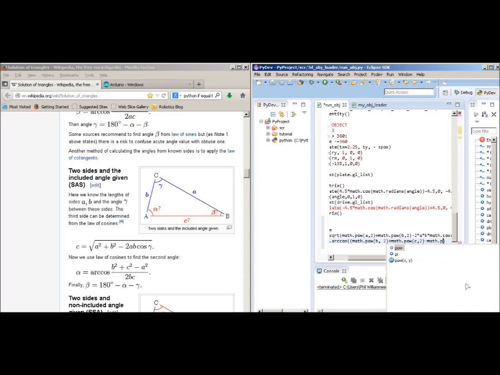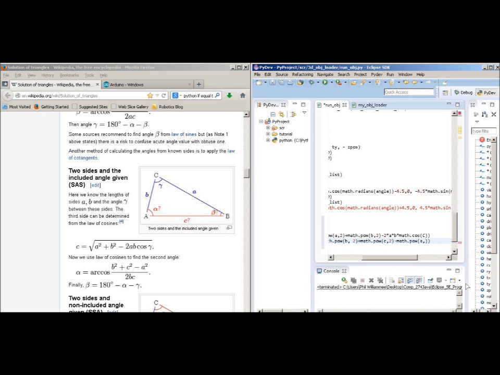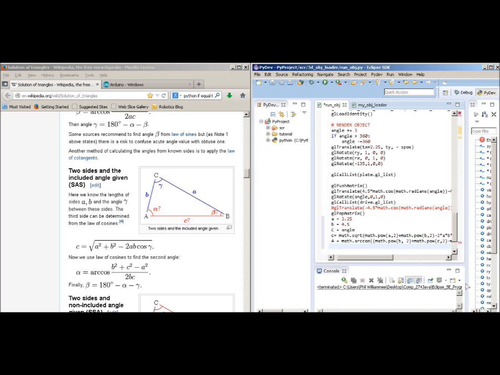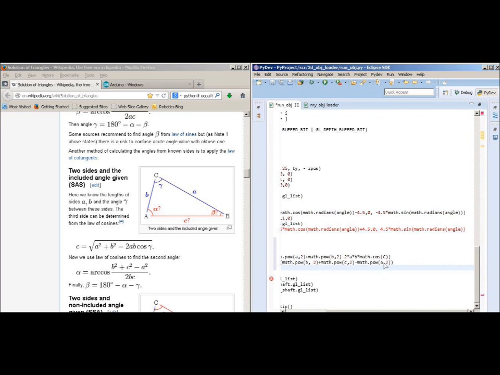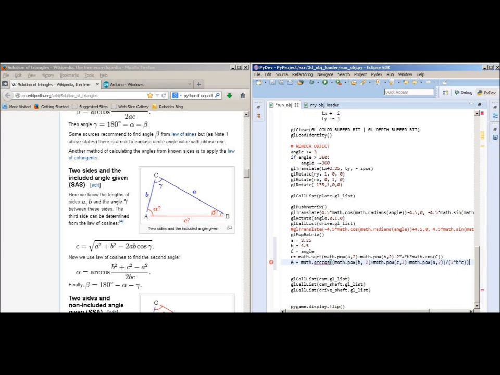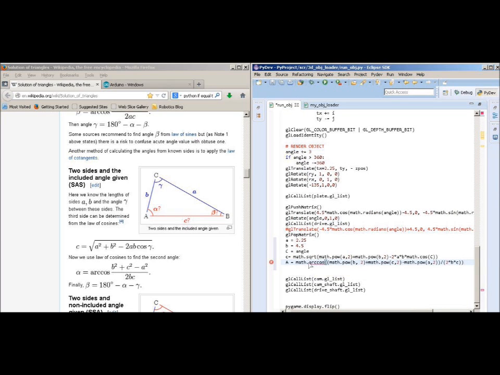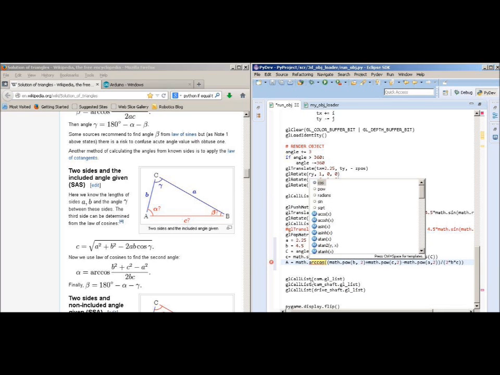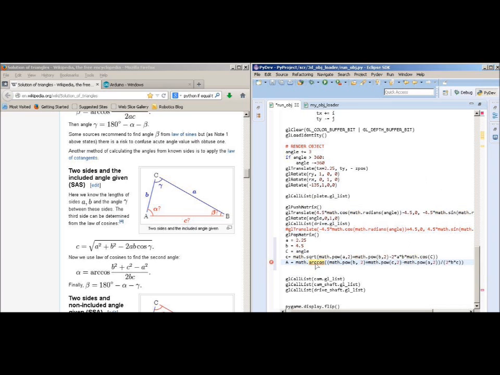And subtract the a squared. Oop. And divide 2 times b times c. Alright, that's all done. Big, long, ugly formula. Oh, this is a cosine. A cosine. There we go. Looks good.